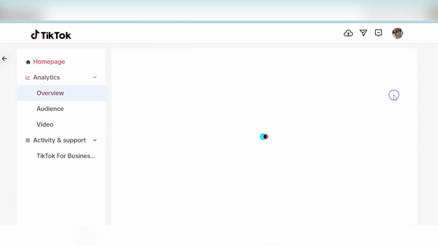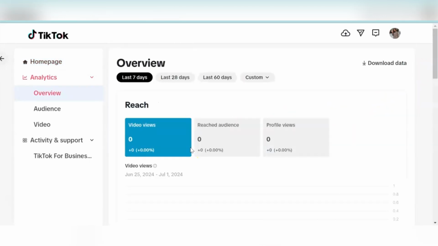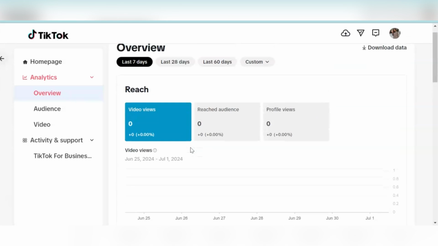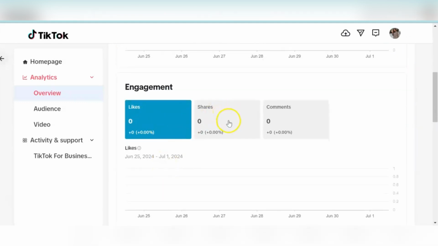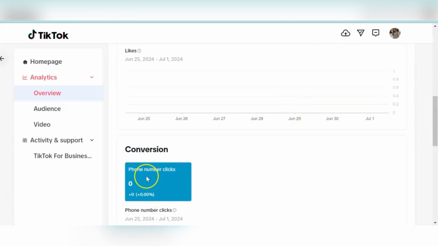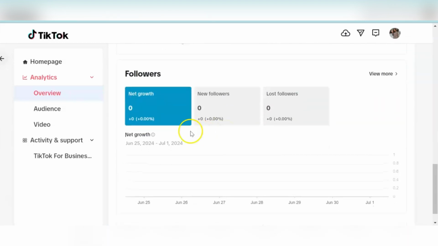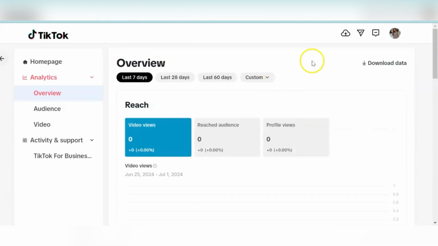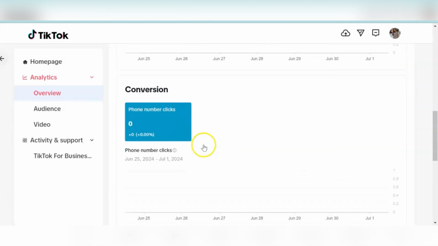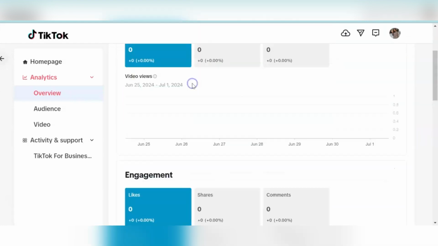If you click on view more to see more in-depth insights, you can see your reach. Like this is my reach. This is the number of video views I have, the reached audience, the profile views, then engagement: how many likes, how many shares, how many comments, what the conversion is like. I don't have all these things here because I have not used TikTok in a while. Plus, I just switched to a business account not too long ago, so it will take a while for me to get my analytics. But this is where you can find the conversions as well.